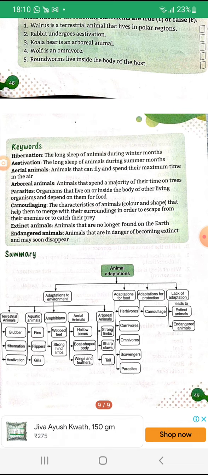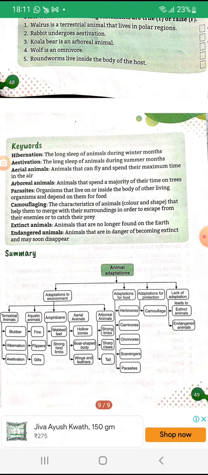Camouflaging, the characteristics of animals, color and shape that help them to merge with their surroundings in order to escape from their enemies or to catch their prey. Extinct animals, animals that are no longer found on the earth. Endangered animals, animals that are in danger of becoming extinct and may soon disappear.